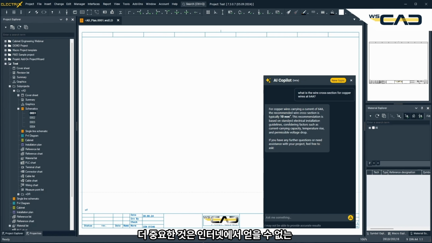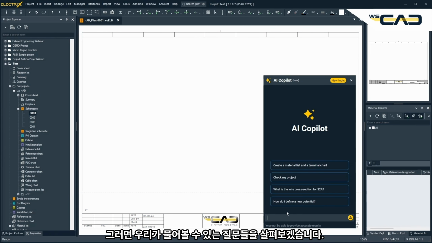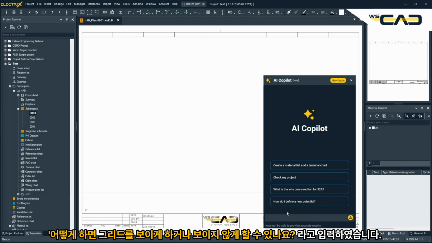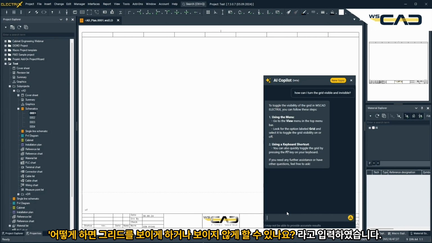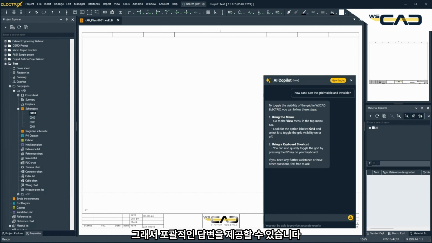What's more important to me is to ask a specific question to the software where there's no answer on the internet. Or maybe it's in the help, but let's have a look at some of the questions we can ask, and let's go for how can I turn the grid visible and invisible, and send that. So it gives a comprehensive answer.